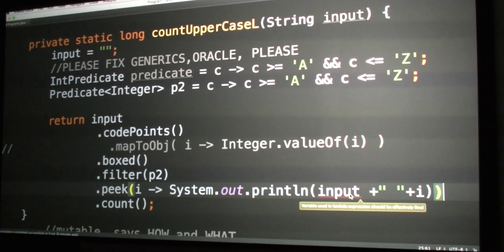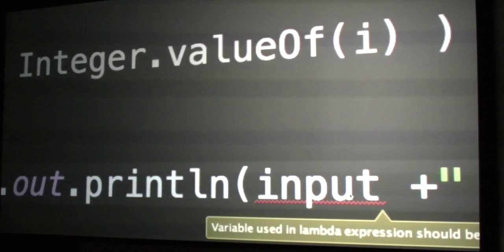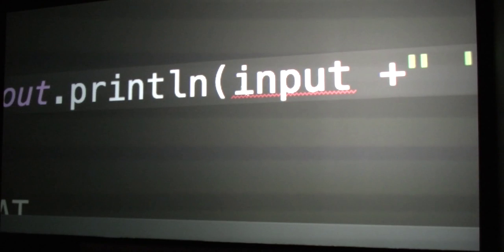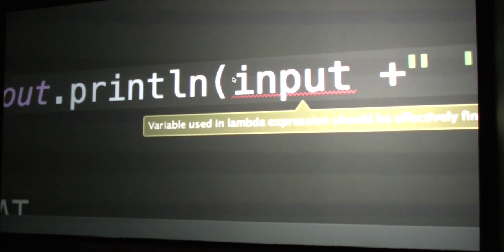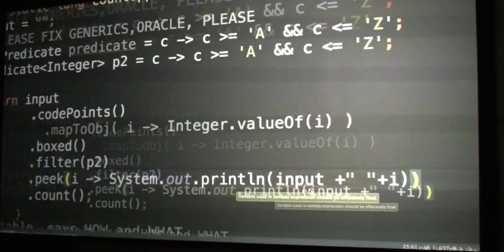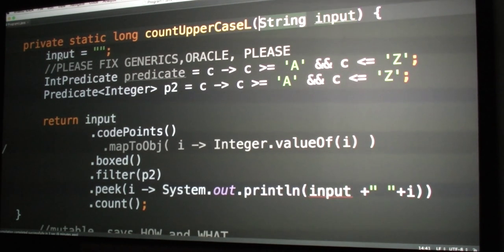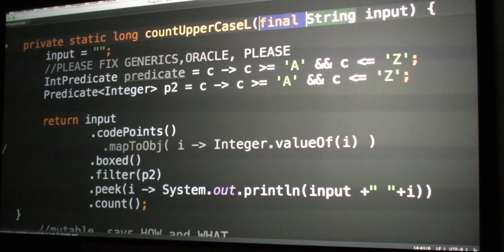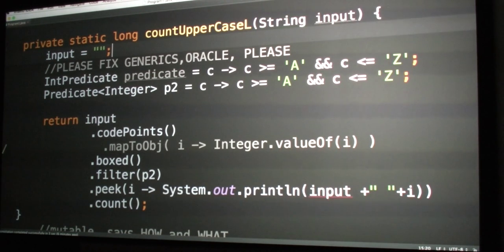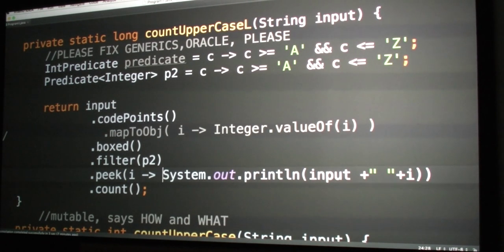It's gonna say it should be effectively final, so I cannot change the variable. So this is not legal. Essentially, I have written final, but I didn't say it explicitly. I just cannot do something like this. So if I write something like this, I'm gonna print out all the letters that are capital.